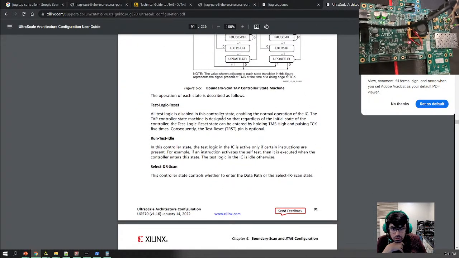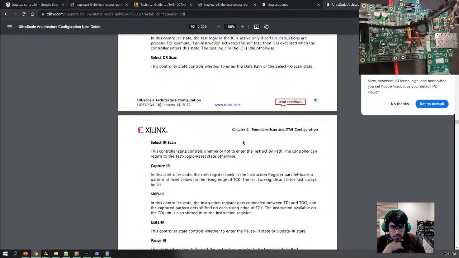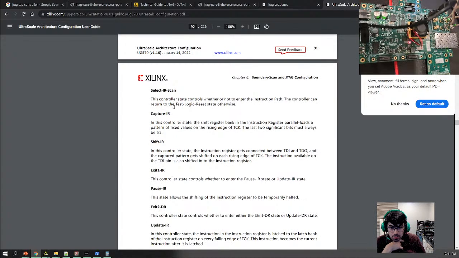Okay, all tests is stable in the controller, enabling the normal operation of the IC. The tap control statement is designed so that regardless of the initial state of the controller, can be entered only if certain instructions are present. For example, if an instruction activates itself, then it executes when the controller enters this state. 5 times. So that sounds right.